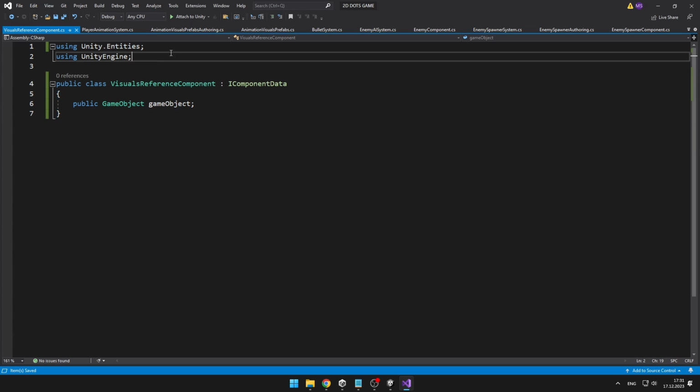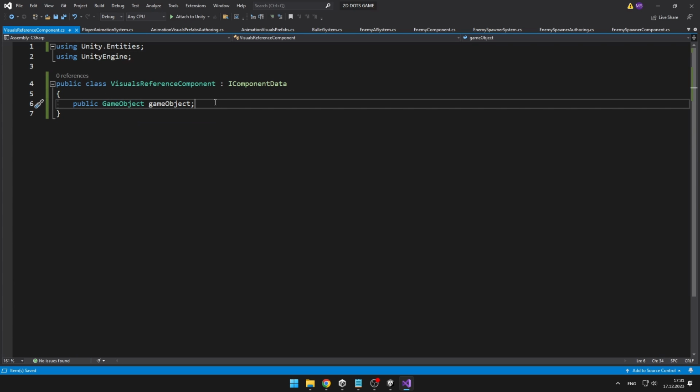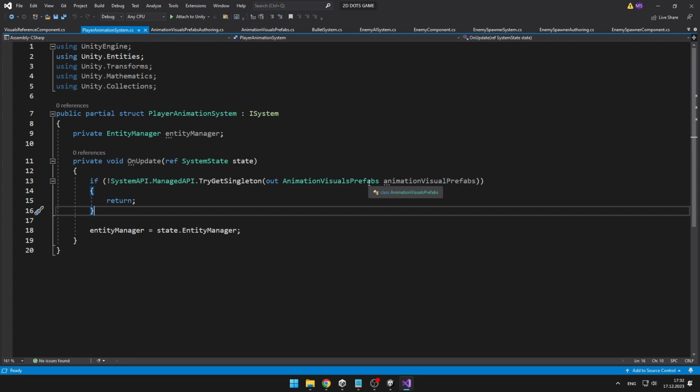I have just added using Unity.Entities, made it a class, because again, we need to use a game object for the reference. So on the player entity, we'll be just storing the reference to the game object on which we have the animator. Back in the player animation system, we'll first need to check if the animated object was already created. If it was not, we'll just instantiate it in the classic game object world.